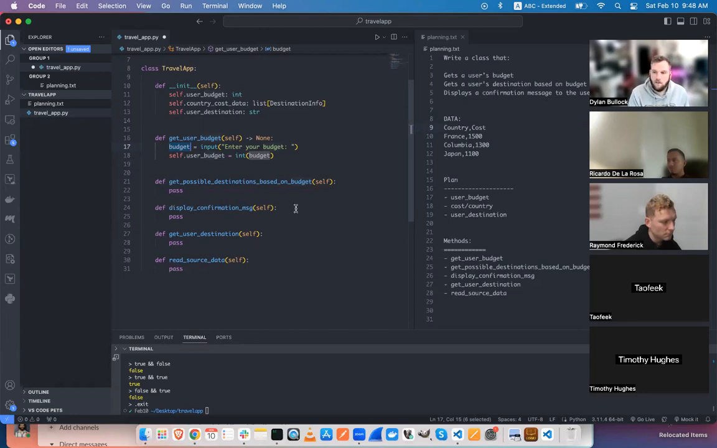Int. Okay. Or it could be a string. Yeah, actually, yeah. So when you're getting input from the console, everything's going to be a string.